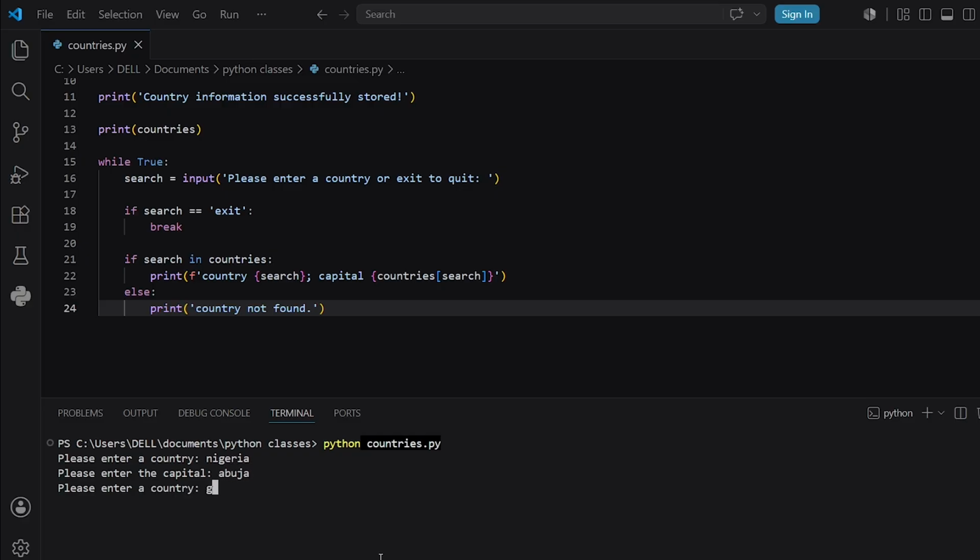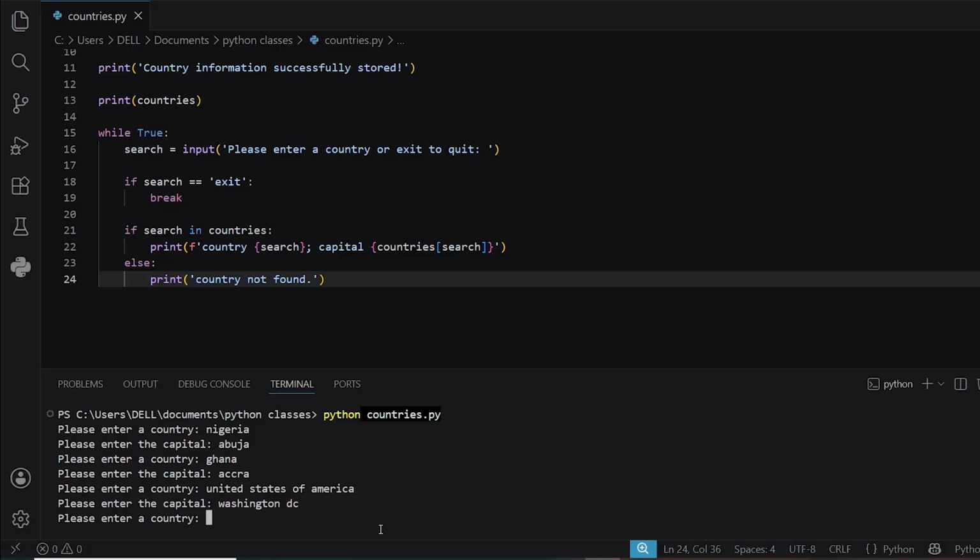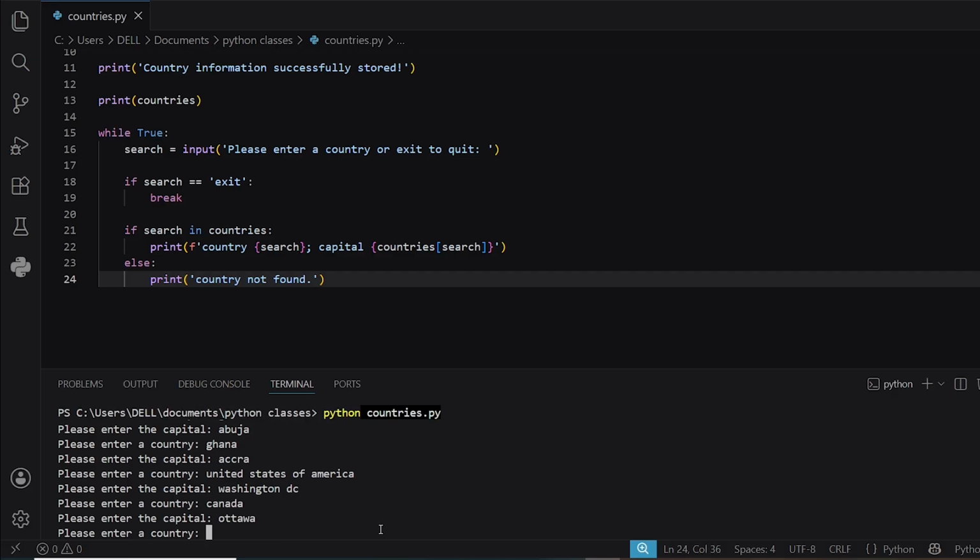Please enter a country. I'll enter Ghana. Capital is Accra. Please enter a country. We can enter United States of America. Capital, Washington, D.C. Please enter a country. We can enter Canada. And for the capital, we're going to enter Ottawa. Please enter a country. We can enter Spain. And for the capital, we're going to enter Madrid.